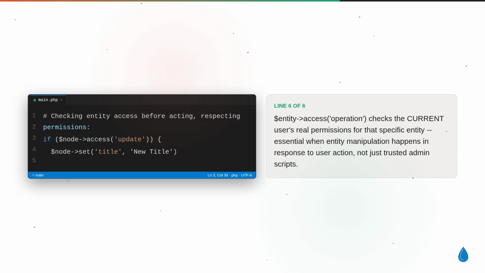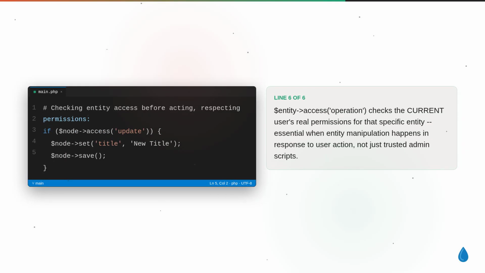$entity->access('operation') checks the current user's real permissions for that specific entity, essential when entity manipulation happens in response to user action, not just trusted admin scripts.